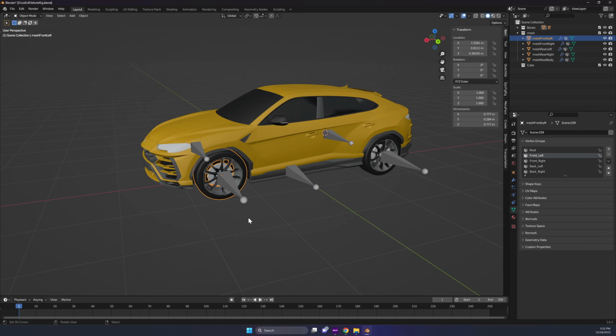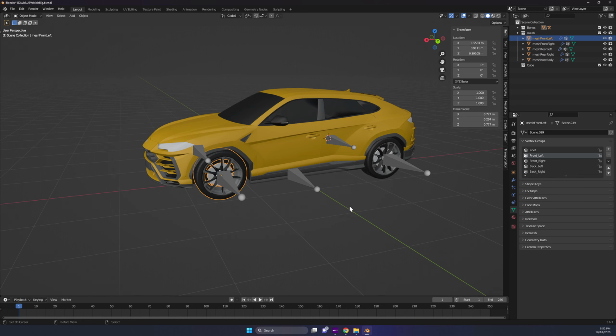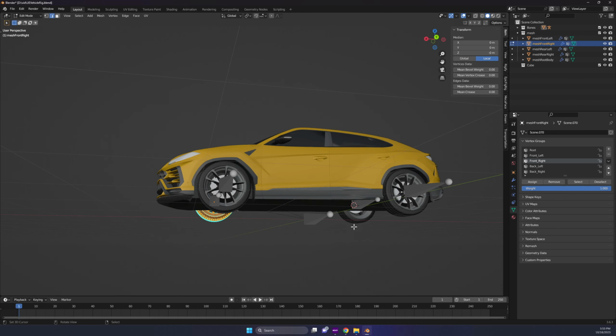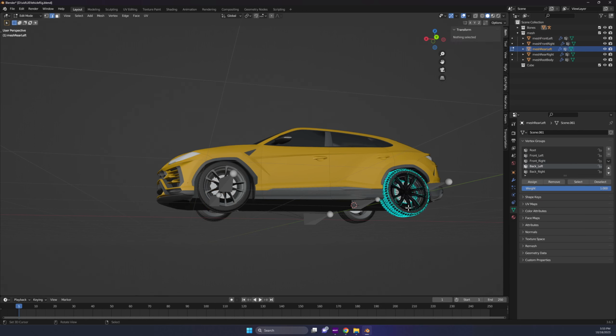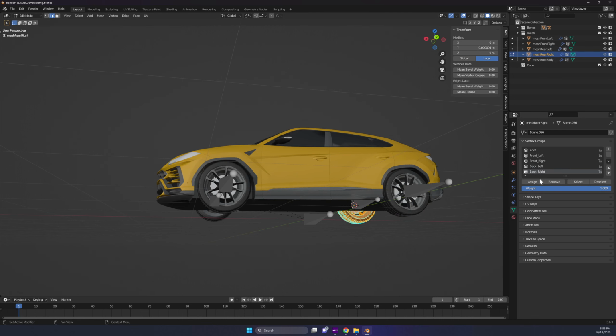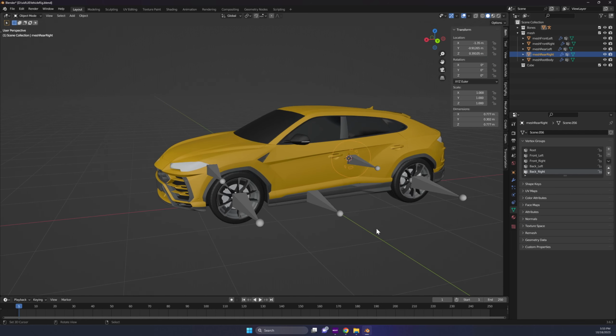And then select the left wheel, front left, Remove, and then Assign this one. Make sure to select all the faces. Remove and front right, Assign. Do the same to the other two. Okay, I guess it's done.